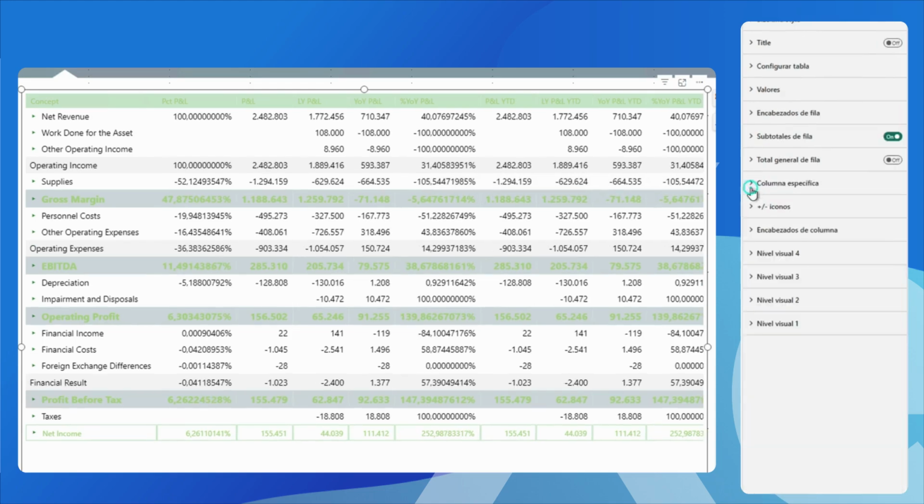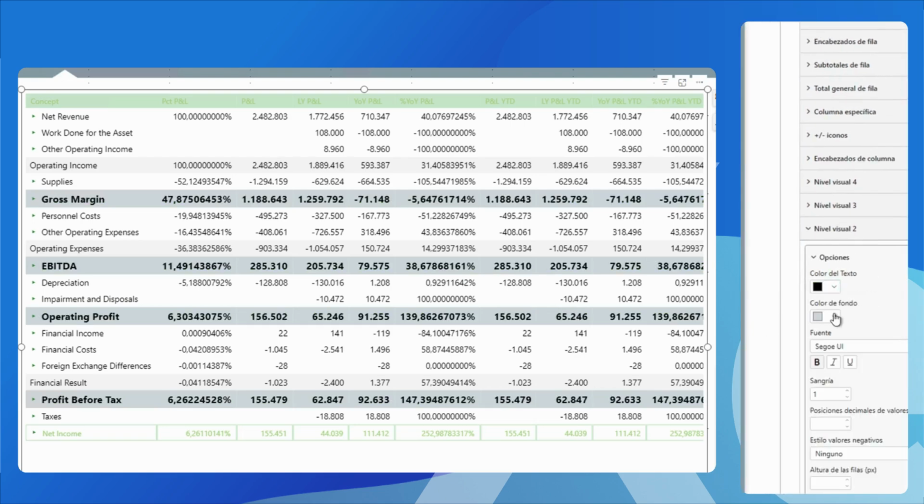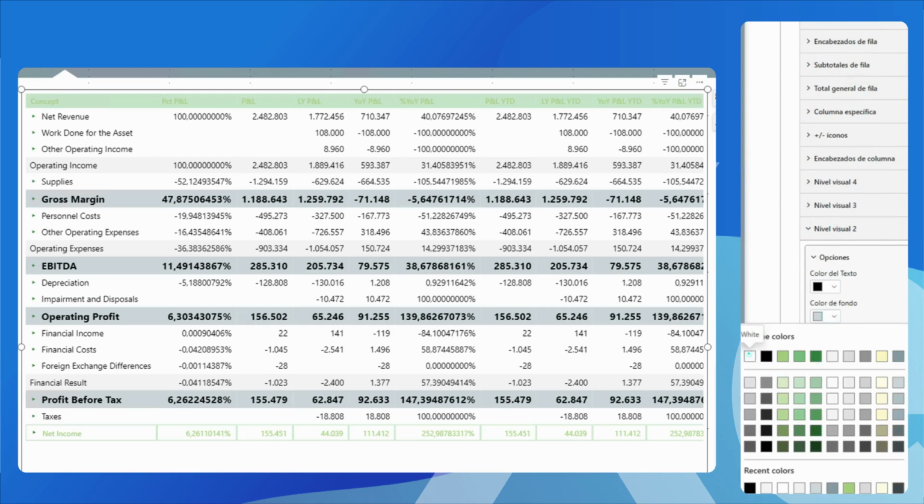Now we continue with level 2, and watch how we change all those parts of our object. In this case, for level 2 we also disable the icons.